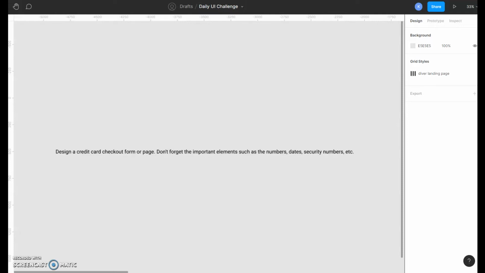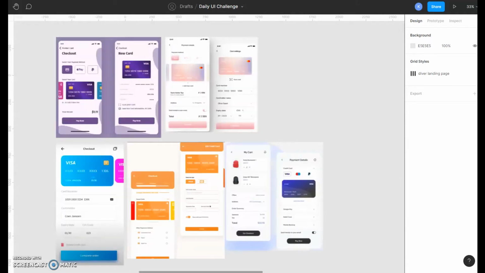Challenge number 2 was design a credit card checkout form or page. Don't forget the important elements such as the numbers, dates, security numbers, etc. Just like last time, the first thing that I did was look at a couple different sources of inspiration. You'll see that I collected these from Dribbble. I looked for common elements that I should include in my mockup.